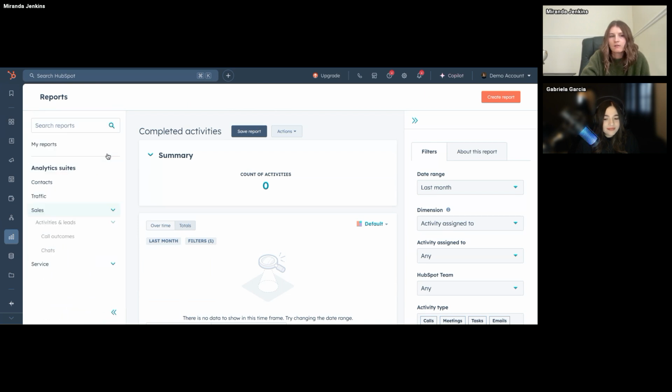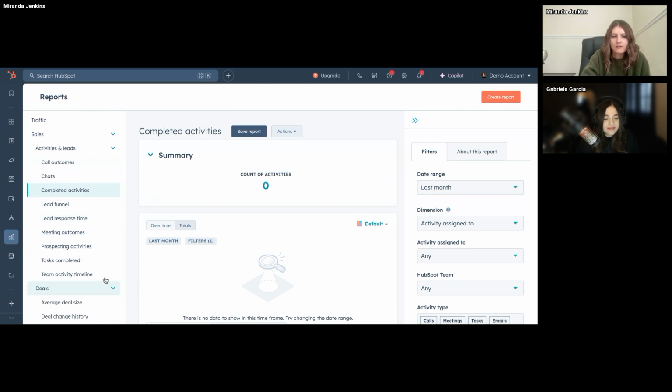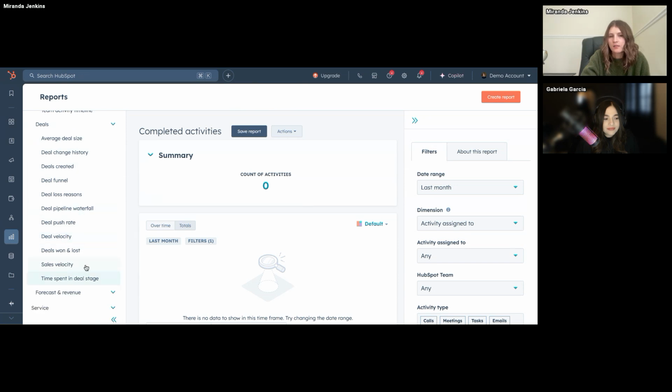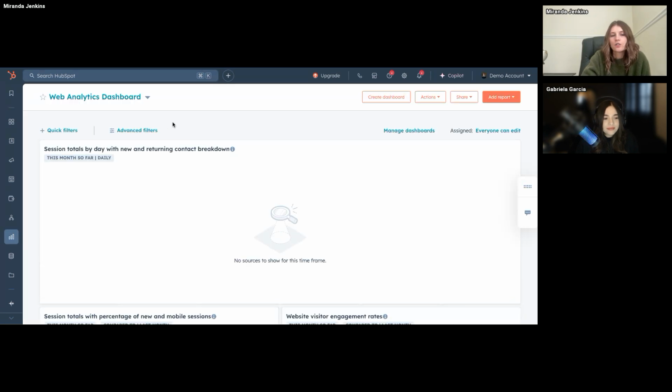You can look at specifically for sales, activities, lead funnel, lead response time, that kind of thing, deals, average deal size. There's lots of options that are pre-built to look at. And then building out the dashboards right here in dashboards, you can create as many as you want.